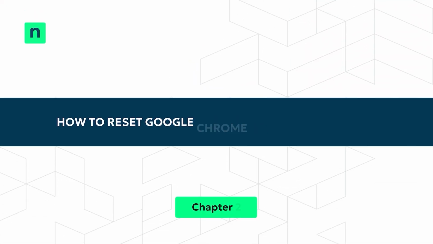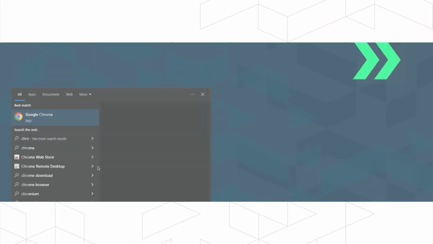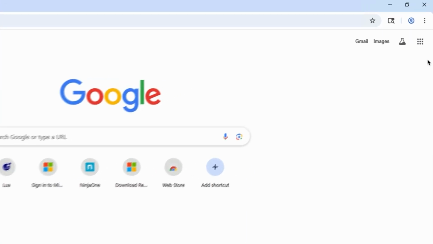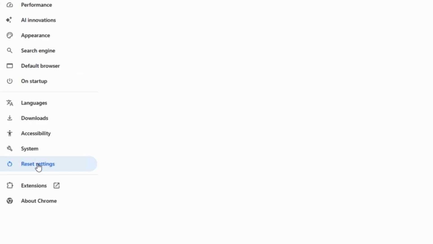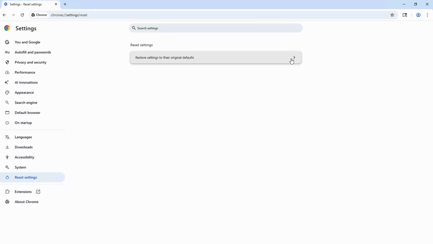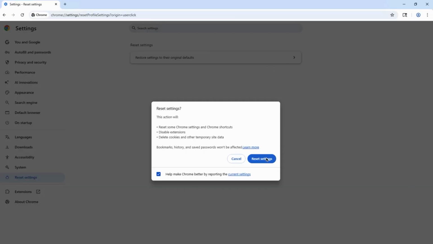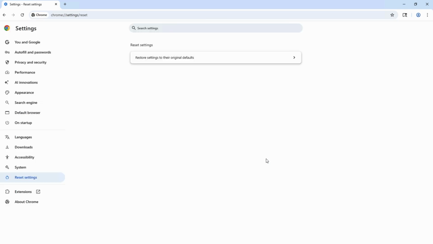How to reset Google Chrome to its default state. First, launch Chrome on your computer. Click on the ellipsis icon in the top right corner, and then select Settings. Continue scrolling until you locate Reset and Clean Up. Within this section, click on Restore Settings to their original defaults. Finally, after a confirmation prompt appears, simply click on Reset Settings.